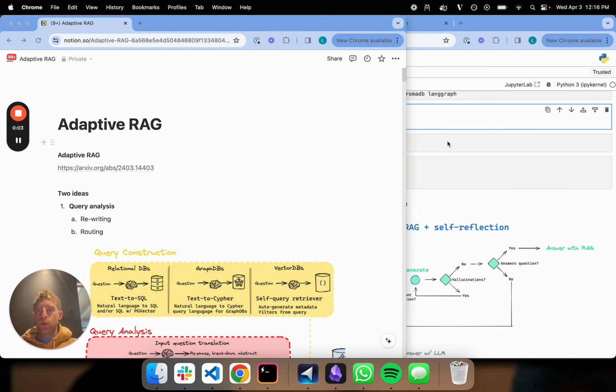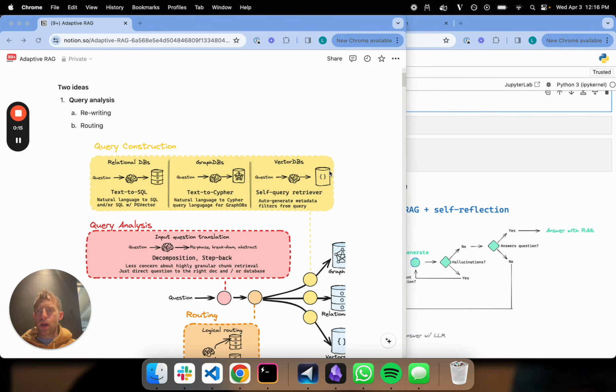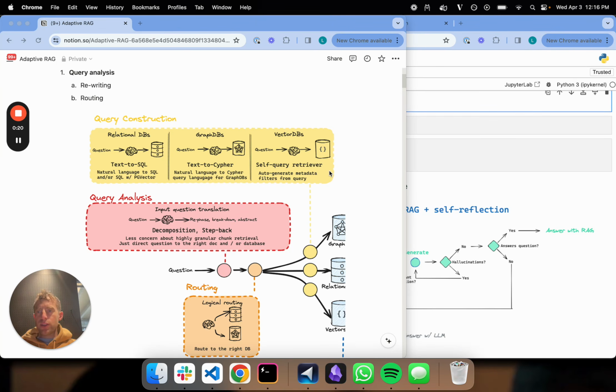I wanted to talk to a recent paper that I saw called Adaptive RAG, which brings together some interesting ideas that have been covered in other videos, but this actually ties them all together in a fun way. So the two big ideas to talk about here: one is query analysis. We've done a whole RAG from scratch series that walks through each of these things in detail, but this is a very nice example of how this comes together with some other ideas we've been talking about.